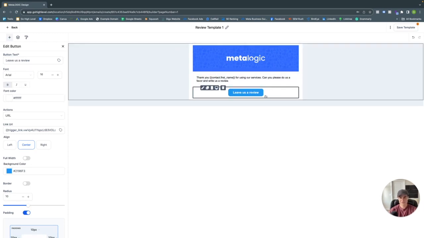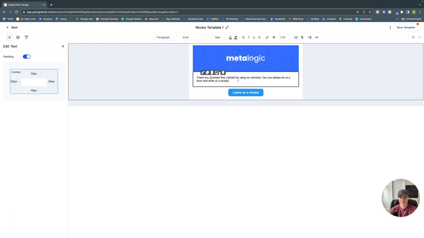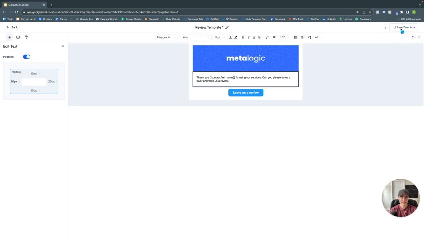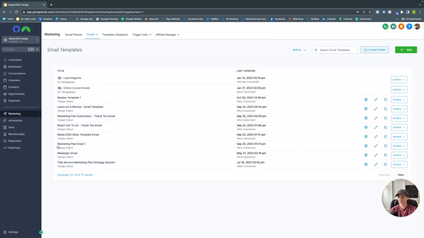Obviously, again, add more text, don't add more text, whatever you want to do is up to you. I recommend just making it nice and pretty as you would want to. So we have everything set. We have our trigger link here, our personalized message here. Let's go ahead and save this template. So there we go. Let's go back here, and now we're going to create our text template or SMS template.